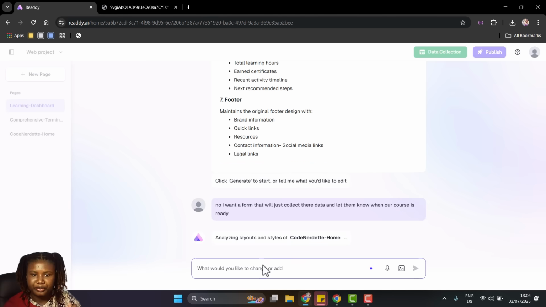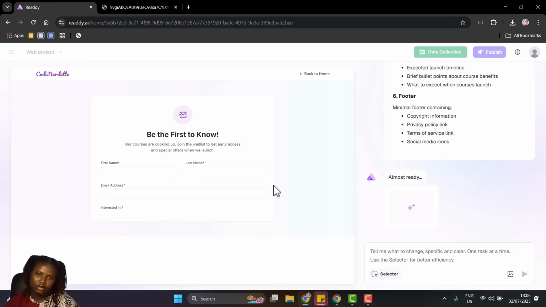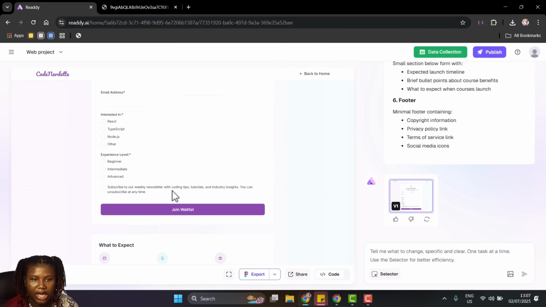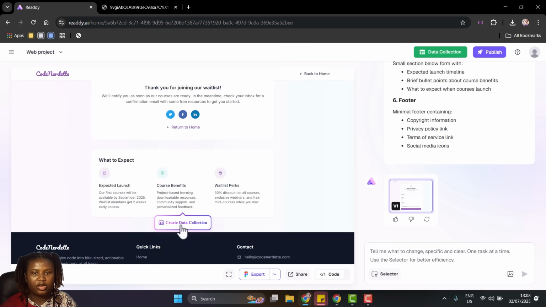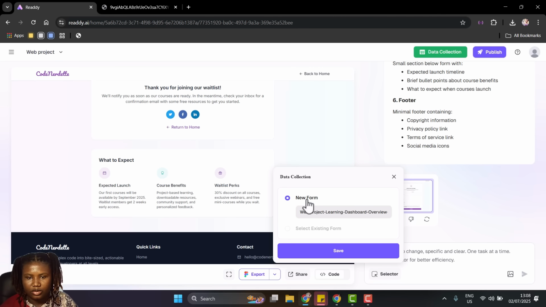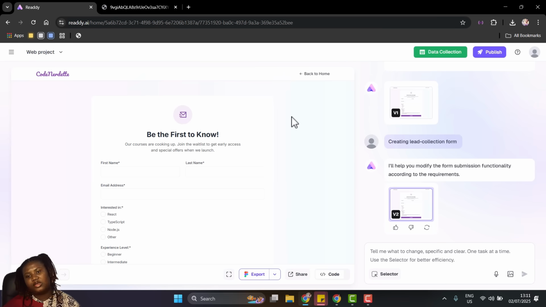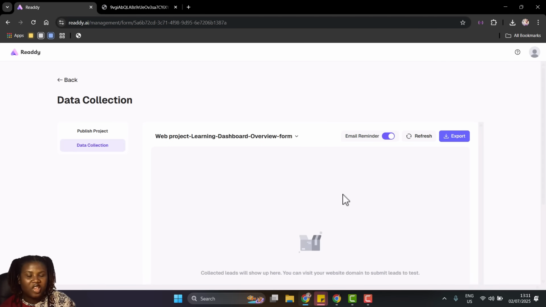And that's it, right? You can see we now have a form, and all I said was just collect user data to join the wait list to create data collection. Right, there's the form we want to save. And once it's done, you can always click on the data collection tab here to see data that has been collected from your form, and you can export them, you can refresh and whatnot.